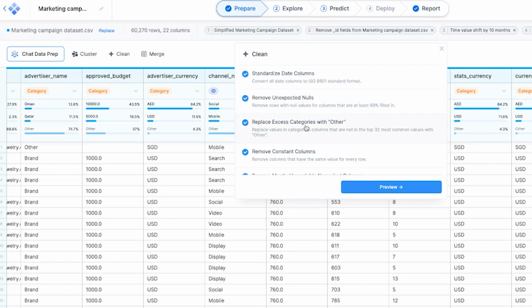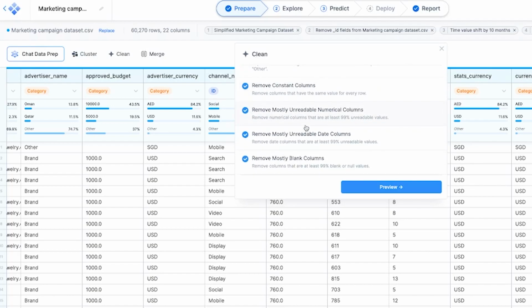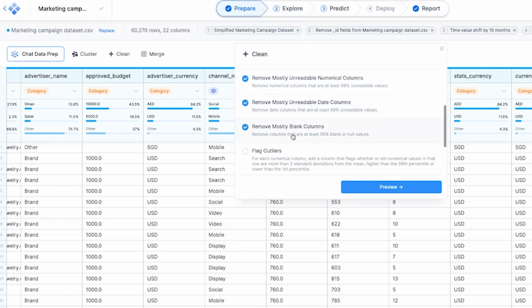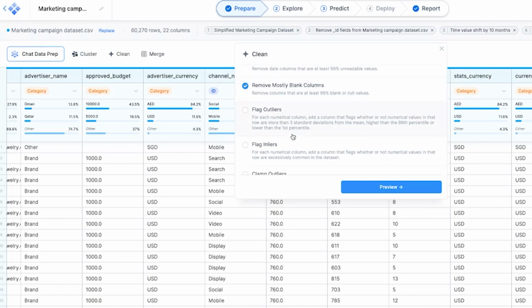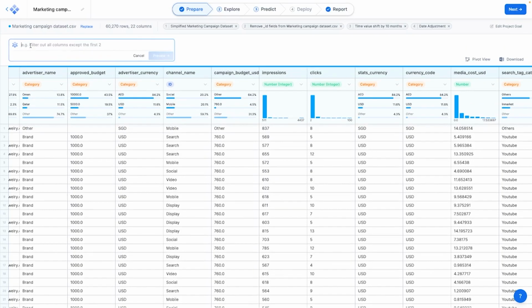Remove nulls, remove excess categories with other. There was tons of other. There's still one left, but there was enough in there that I wanted to leave it. Constants, if there's a column that just has the same value the entire way down, just remove it. It doesn't help. Unreadable, and then blanks. I can also flag outliers and inliers if you wanted to do that. So I've already run this one. I don't need to run it again.